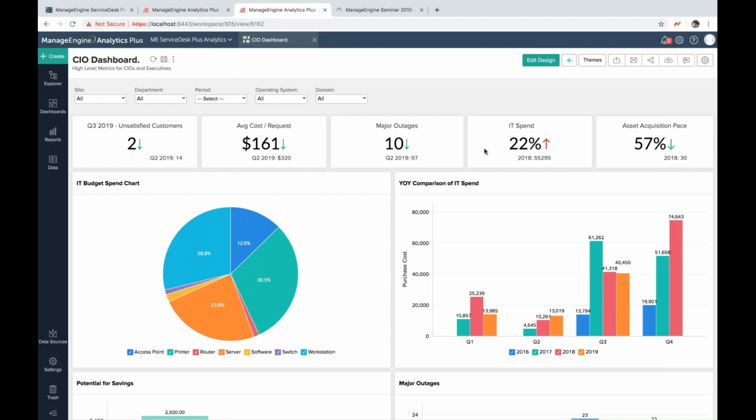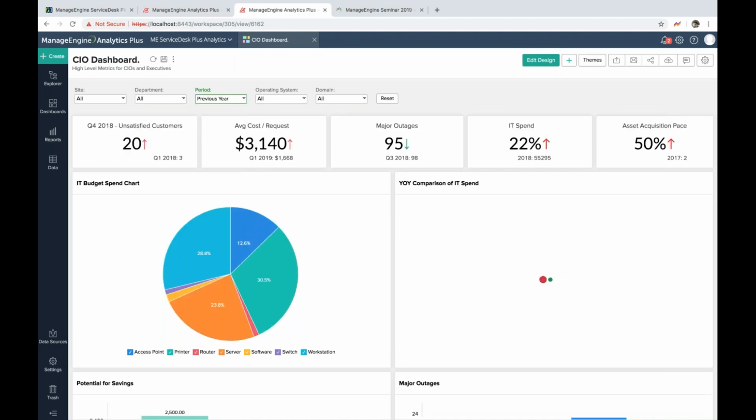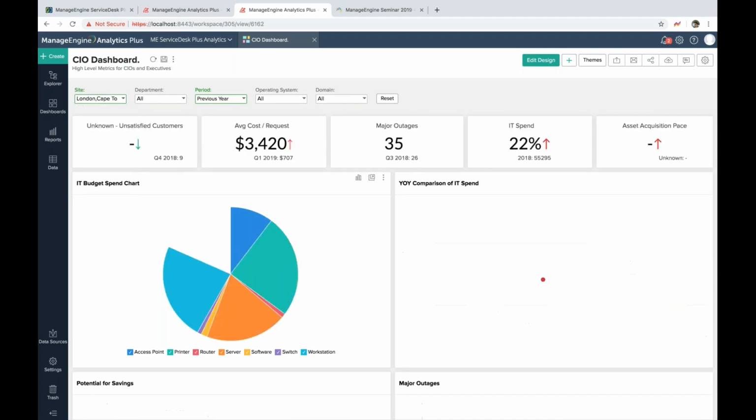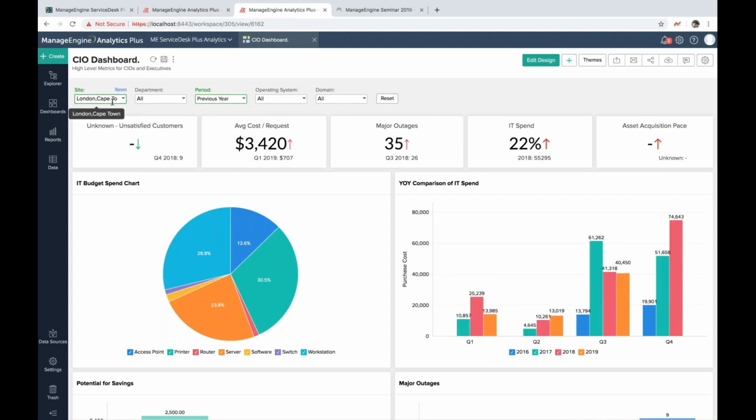Now, you don't need to create a duplicate of this dashboard just to see data from the previous year. All you need to do is choose the period filter here. I have a set of pre-filled time periods like this month, this quarter, previous quarter. And let's say I want to see the data for previous year. I just click on the previous year option here, and the entire dashboard refreshes with data from the previous year. And similarly, let's say I'm only interested in looking at data for a specific set of sites. I can do that by just filtering the information from the drop down that I see here.